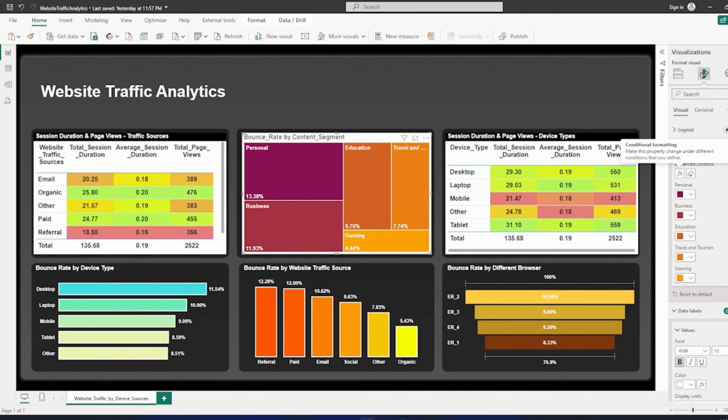So as you can see here, I told you I was giving one real world example of showcasing category and subcategories. Here also, the darker pink the color is, the higher the bounce rate, and the lighter the color, like the orange color we are using here, the lower the bounce rate. So for the gaming content segment, the bounce rate is lowest. As you can see here, it is 4.44%. So this type of information we can fetch from our tree map visual.